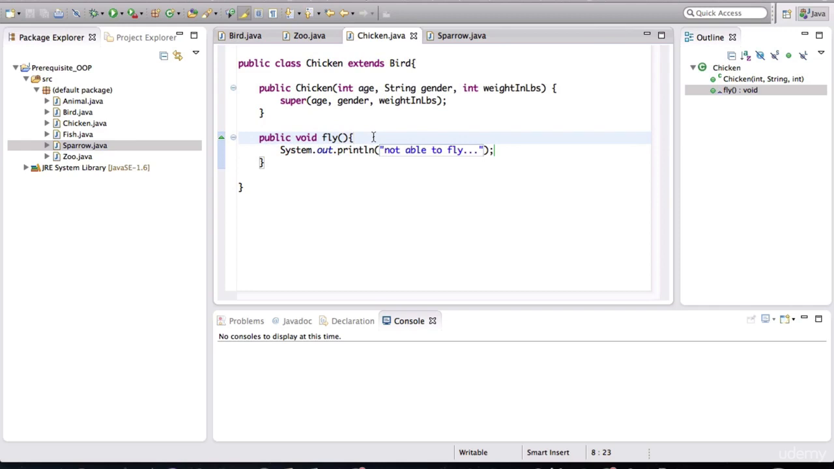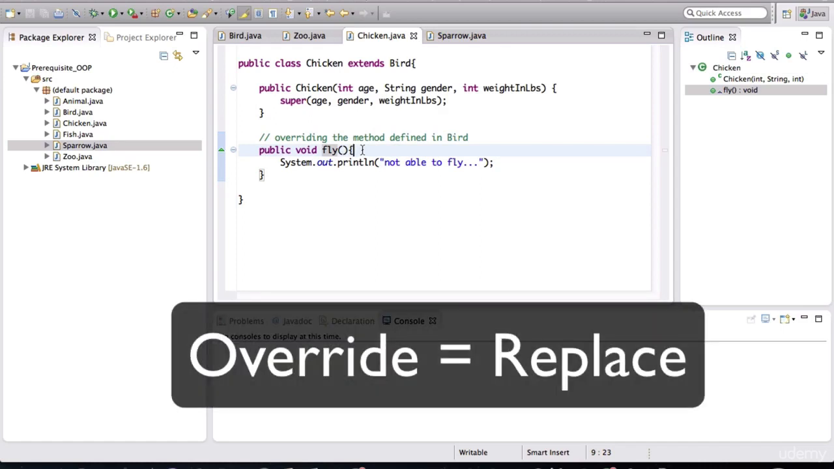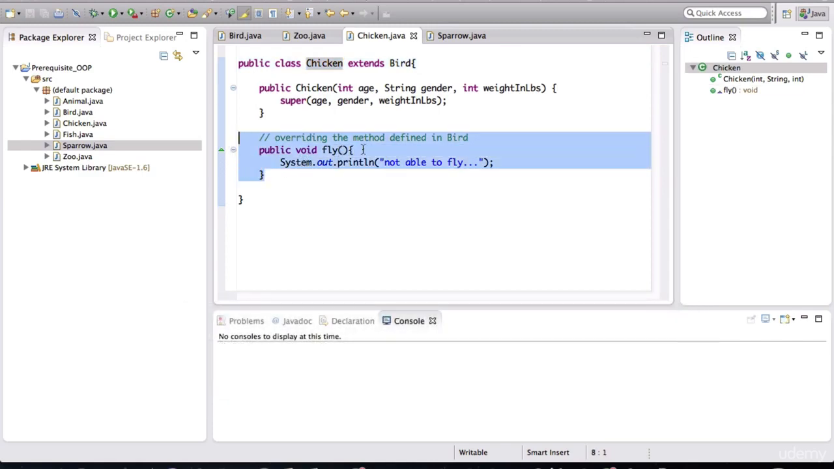Now you may not be familiar with this concept. So what we're doing here is we're defining a specific method for chicken called fly, and in it we are saying not able to fly. This is actually called overriding. Overriding basically means that we are replacing a method that we are inheriting, right? So basically the method that's defined in bird is being inherited into chicken, and we are redefining that method more specific to chicken in the chicken class.